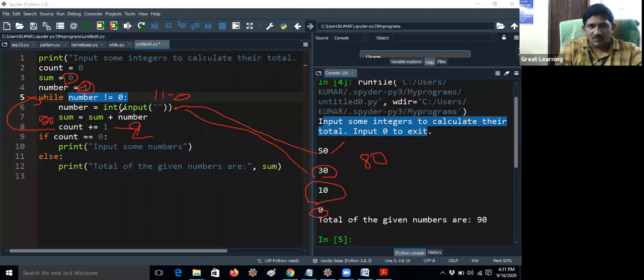So here I am taking number equal to int of input, which means 10. So sum equal to sum plus number, where sum is already 80. 80 plus 10 is 90. So sum equal to 90. I'm just writing sum equal to 90 here. So count equal to count plus 1. That means count will be 3 now.